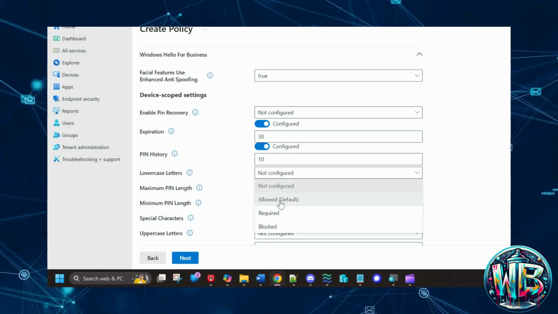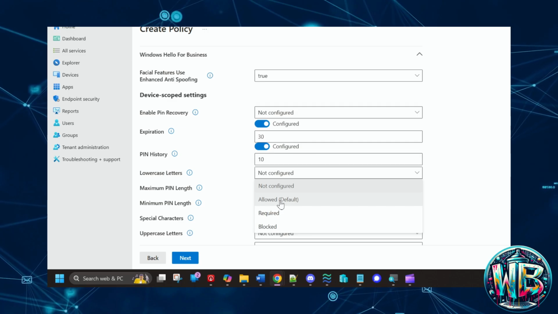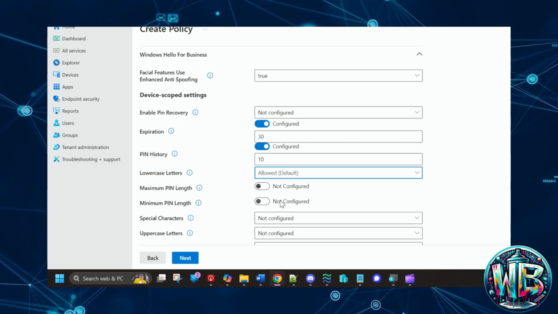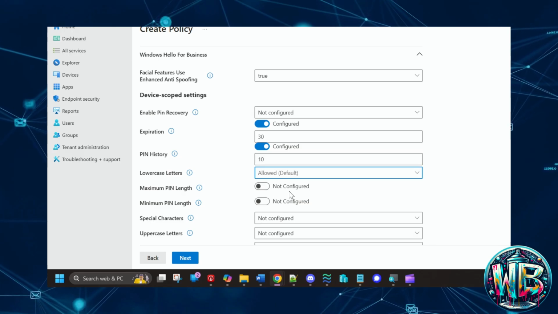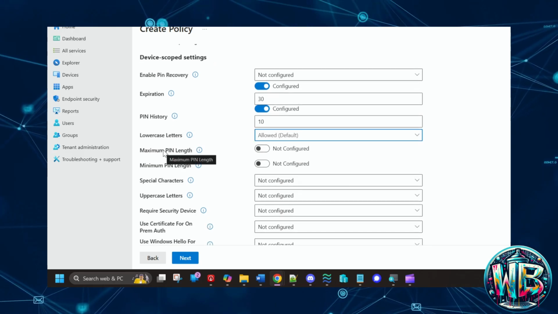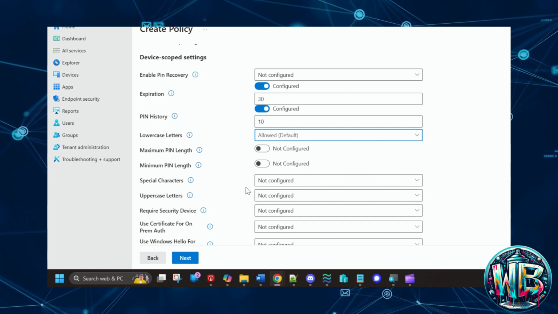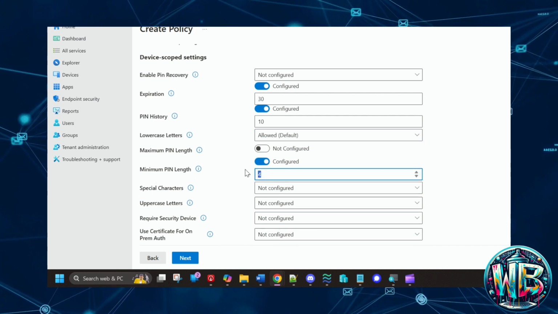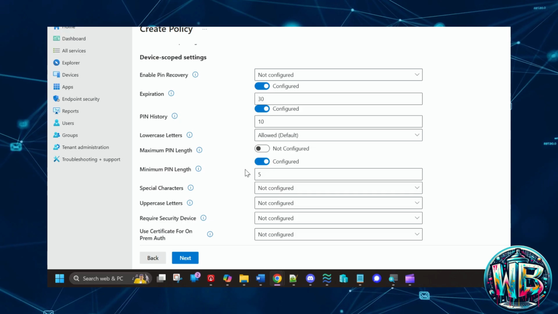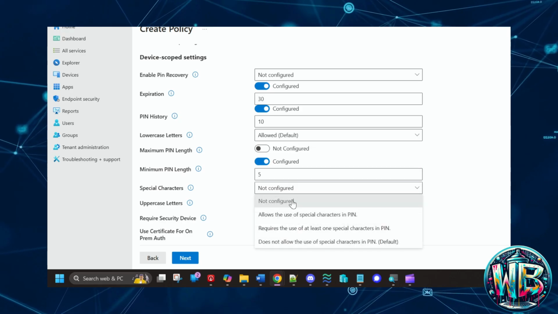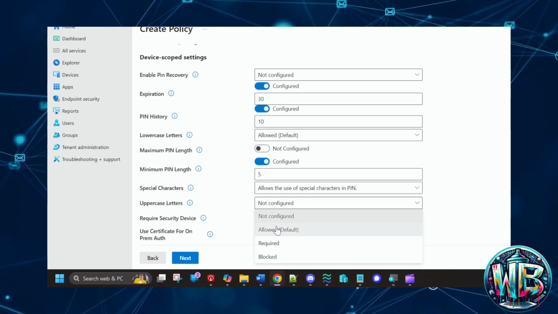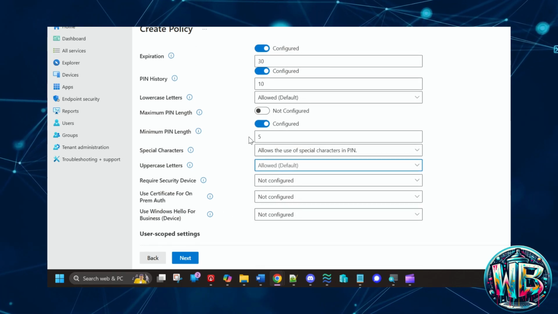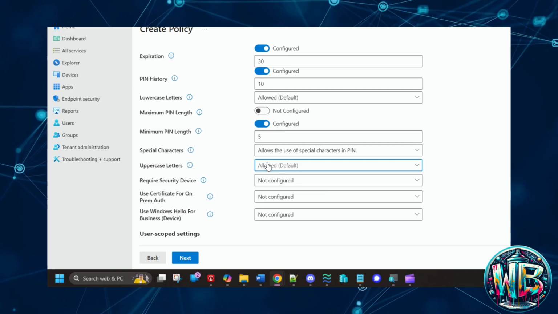It kind of goes without saying, so I'll say it anyways, that you could leave it not configured and it would go to the defaults. But if you want to make sure that you're controlling this, you can do that. So maybe for minimum PIN length, we put 5. Do we want to allow special characters? I'm not going to require them, but I am going to allow these for a little bit more complexity.